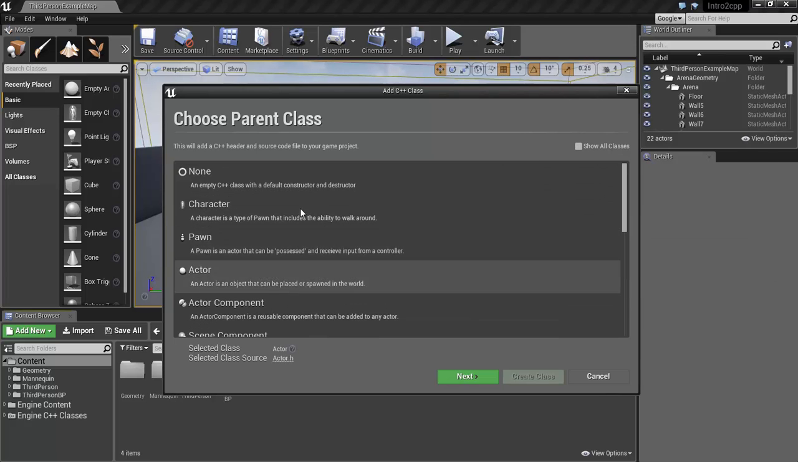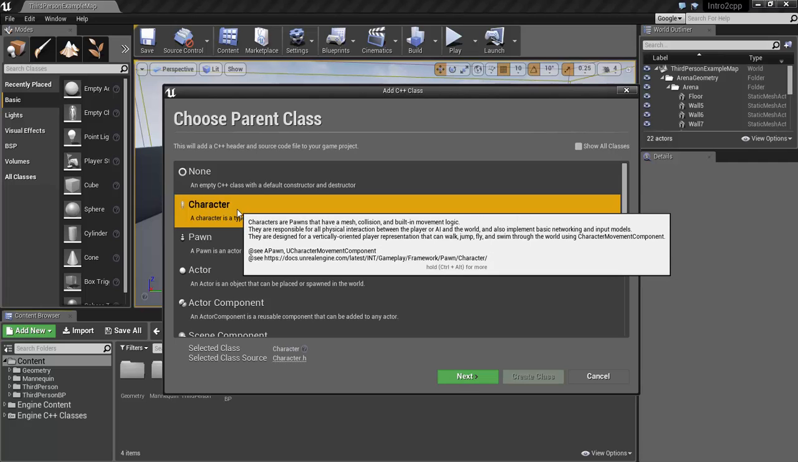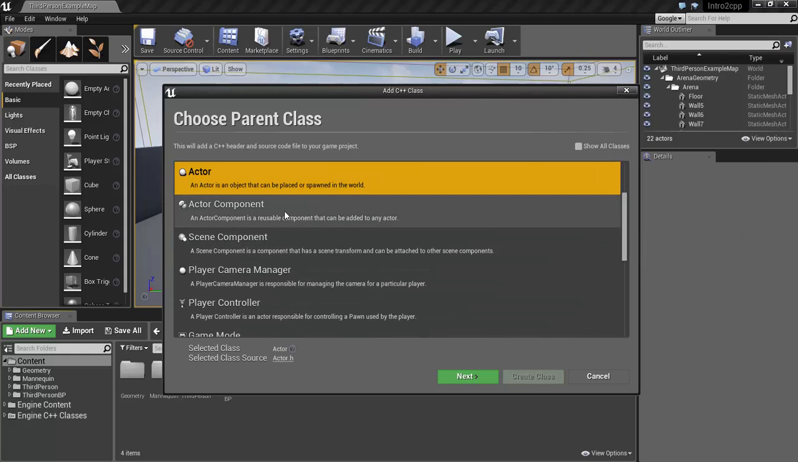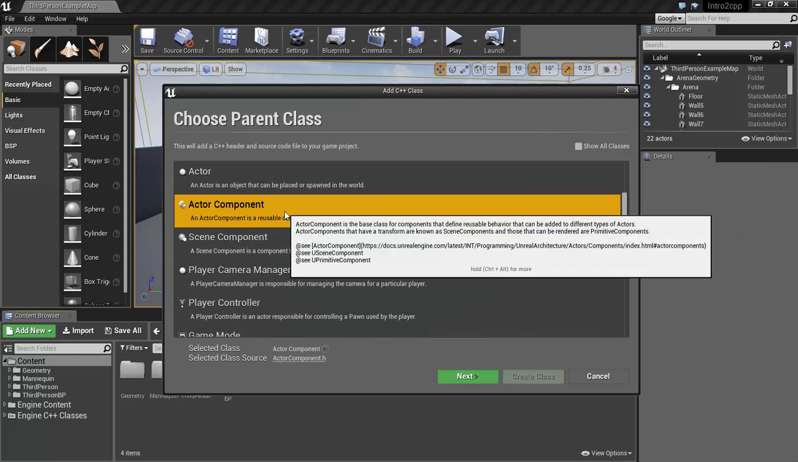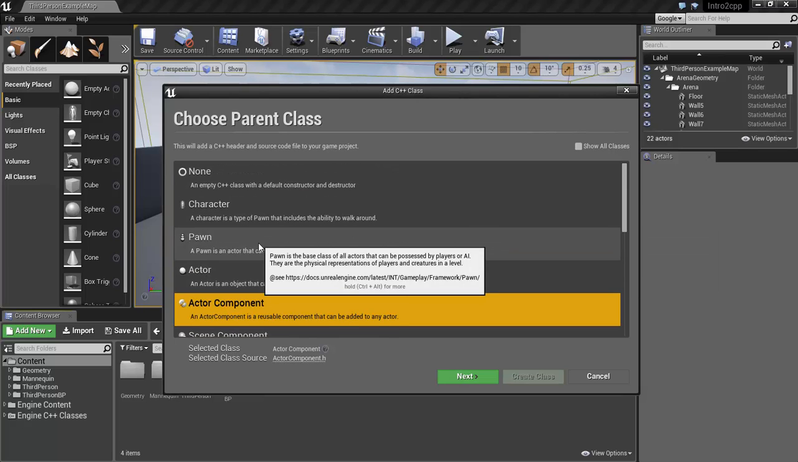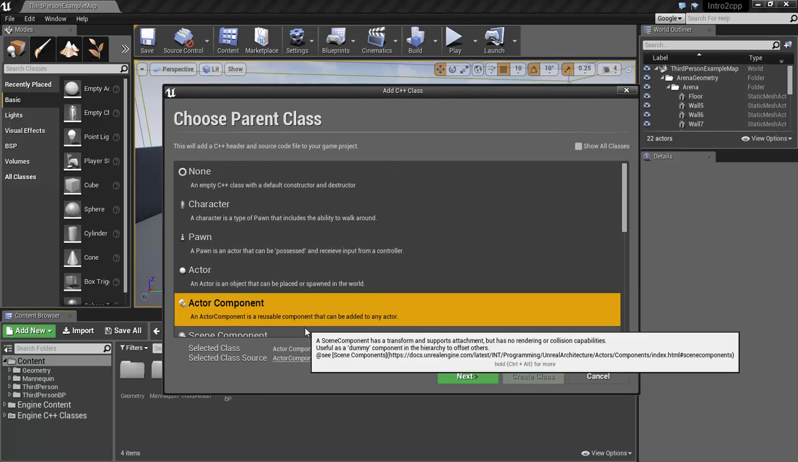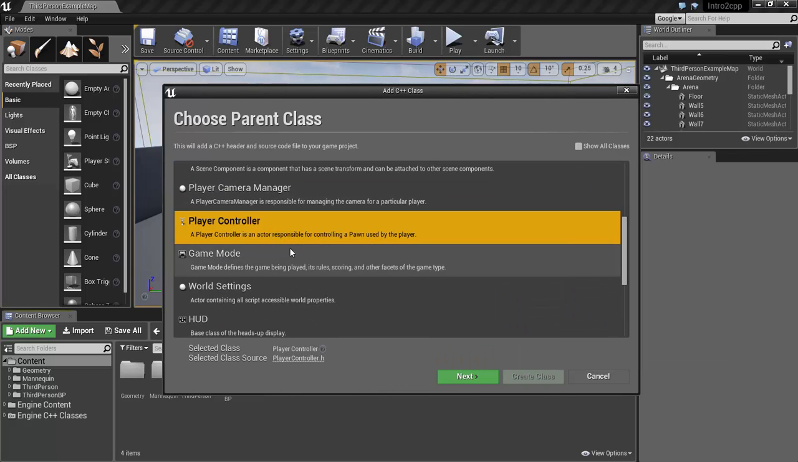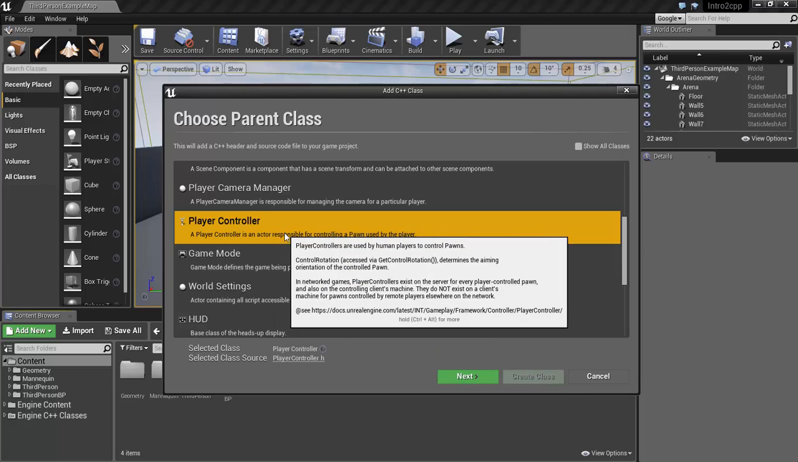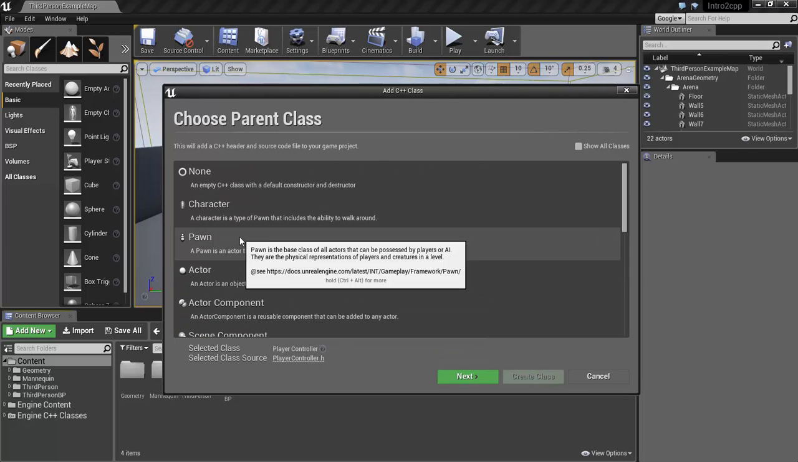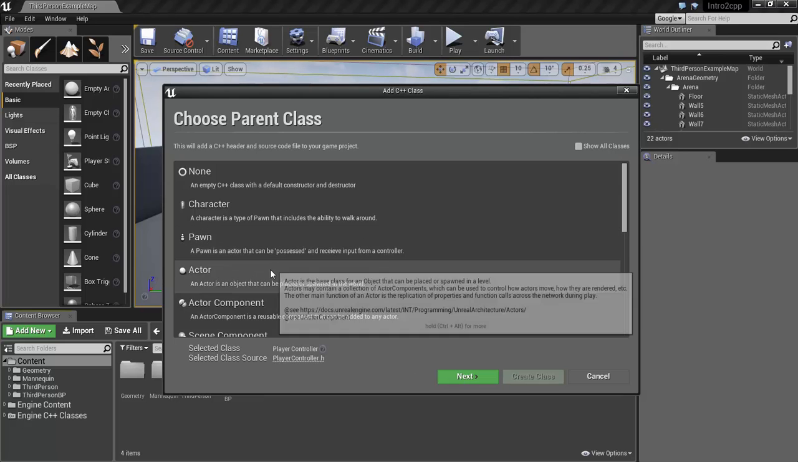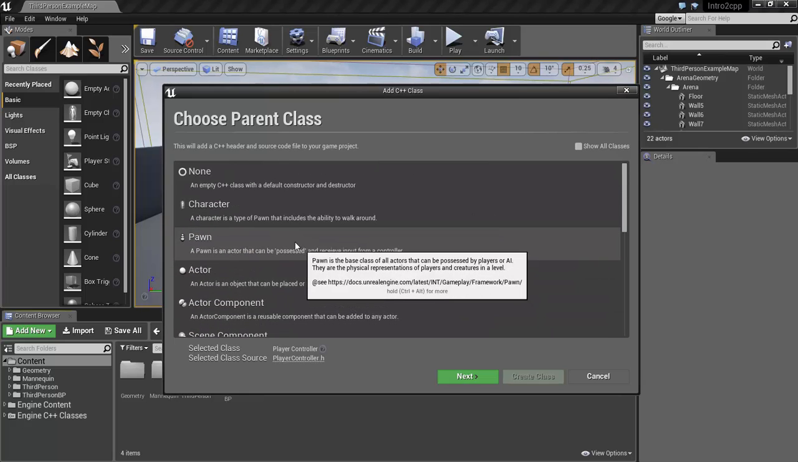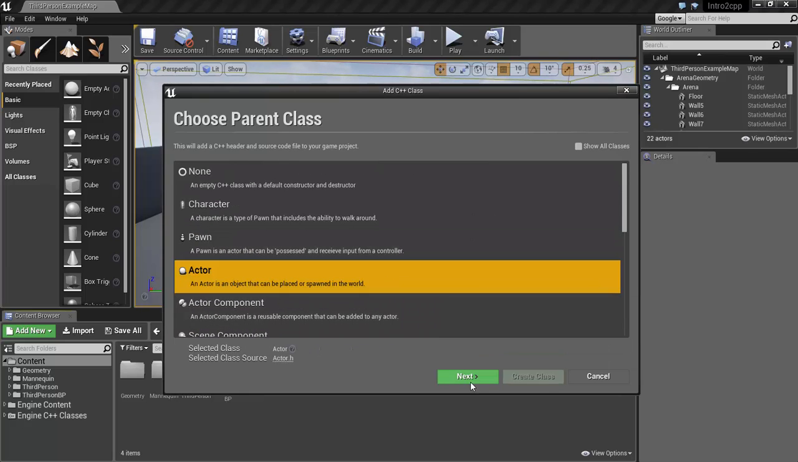It shows you the most commonly used ones here. You have a character, which inherits from a pawn, which inherits from an actor, which inherits from an object. You have actor components, which are very useful and we'll be using, which inherit from a primitive component, which inherits from an object. We have a player controller and game mode, which we'll be using, mostly the player controller, which inherits from an object. So let's start with, I think the easiest one will be a simple actor.